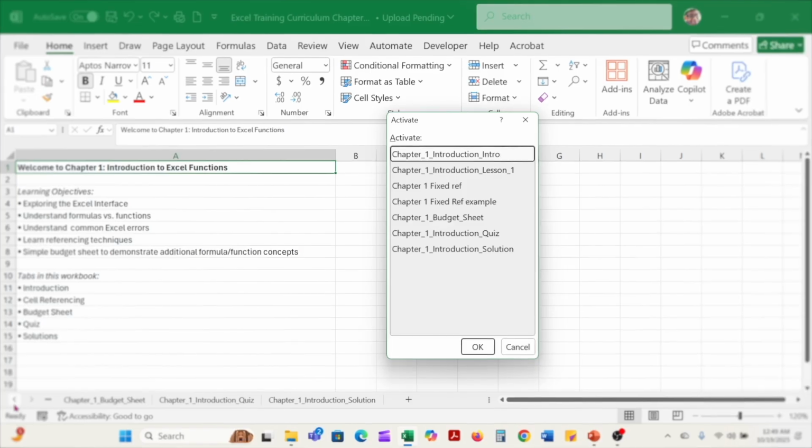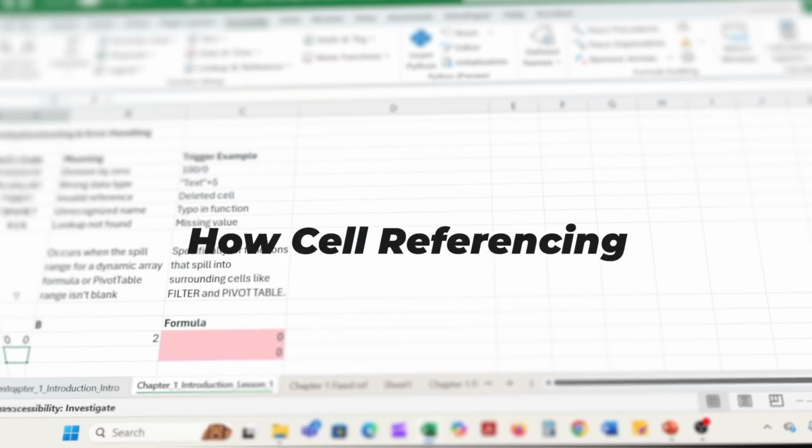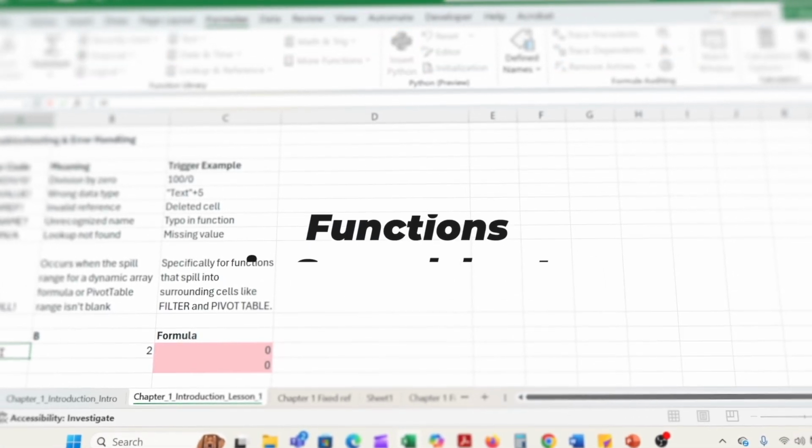Once you finally understand Excel formulas and functions, in the next hour, you will learn how formulas work, how to avoid common errors, and how cell referencing really functions in real spreadsheets.